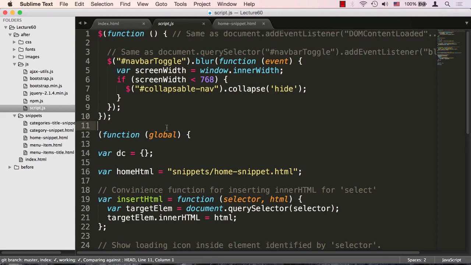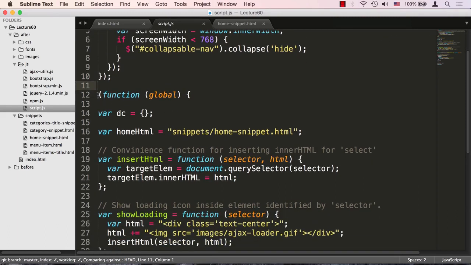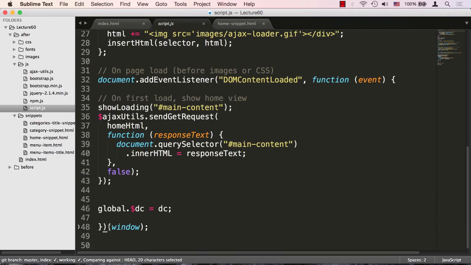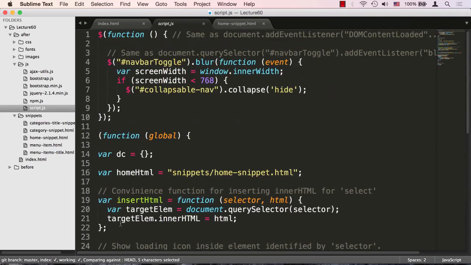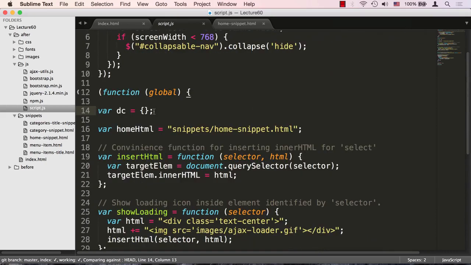Okay, so what we're going to do first is set up an immediately invoked function expression. As you can see here, we're starting with the parens and going all the way down here, where we're executing this function, passing it the window object. So our global right here is really just the window object. And we're setting up a namespace, DC, probably for David Chu. That's how I named it.